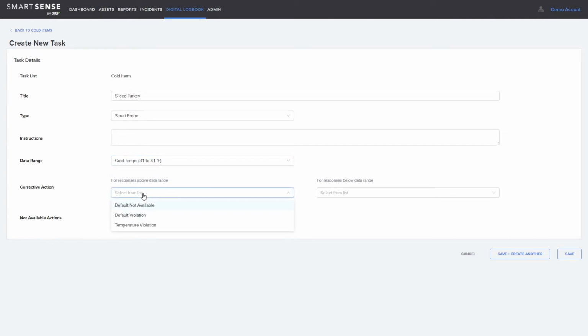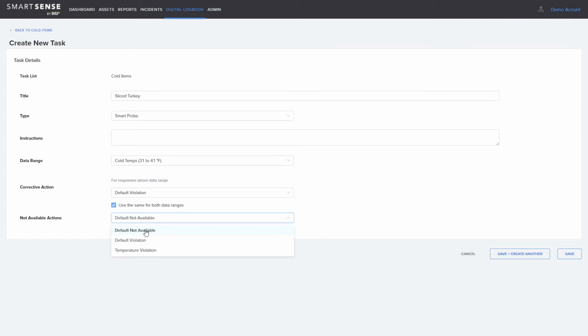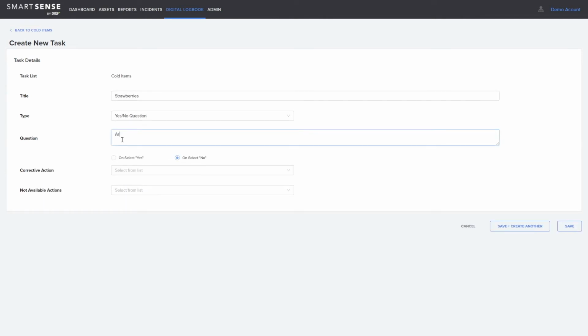You may choose a different corrective action list for responses above and below the data range. If you'd rather use the same list for both situations, check the box to use the same for both data ranges. Then choose a corrective action list for not available actions. The list will appear if the NA option is selected for this item in the SmartSense app.